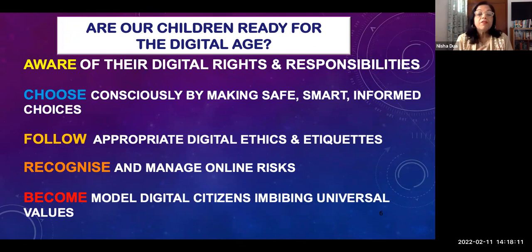Point number two, are we actually guiding them to choose consciously, that they have to make right choices? By right choices, I mean that they have to be responsible online. They have to be safe online. They don't have to talk to strangers. They don't have to post things unnecessarily.